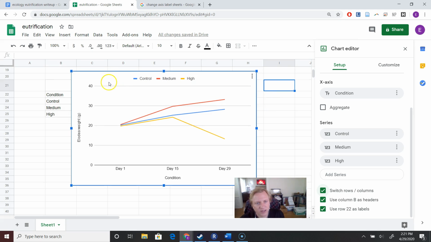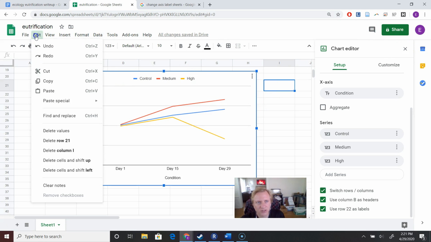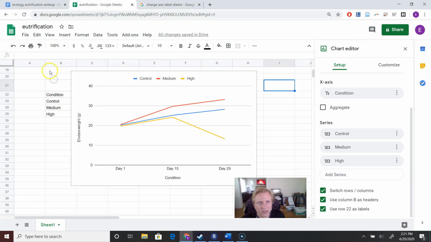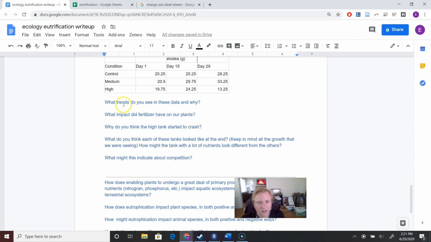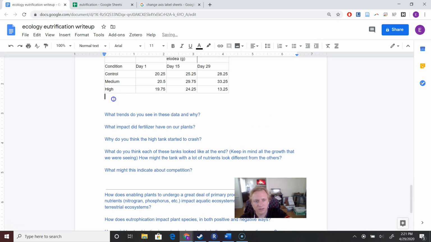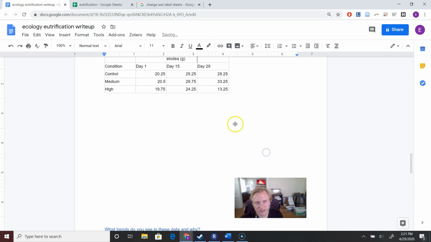So let's go ahead, grab our chart. We're going to go Edit, Copy. We're going to go Edit, Paste this in, paste it unlinked.